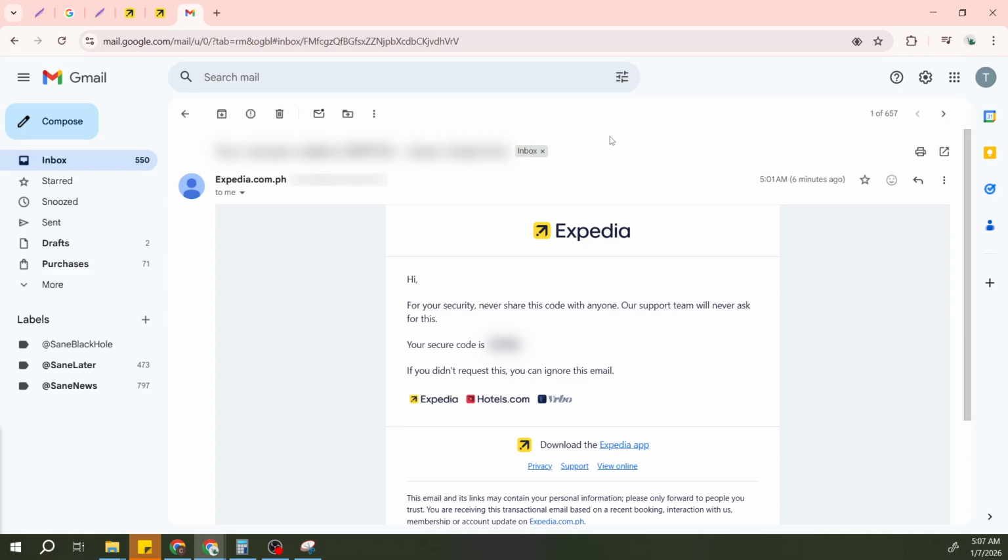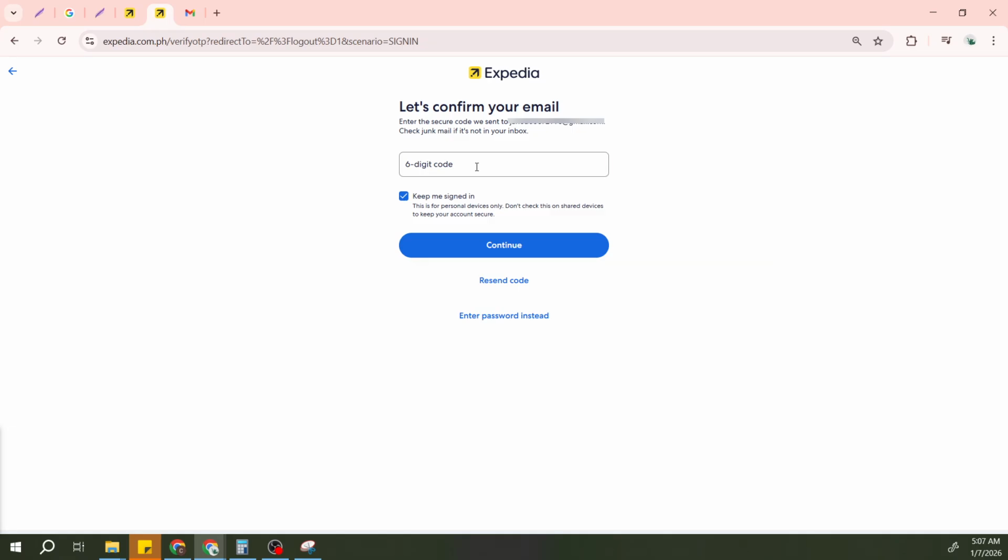Go back to the Expedia sign-in screen and type the code exactly as you received it, paying attention to any hyphens or spacing shown in the field. After entering the code, submit it to complete your login. If everything matches and the code is still valid, you'll be signed in.